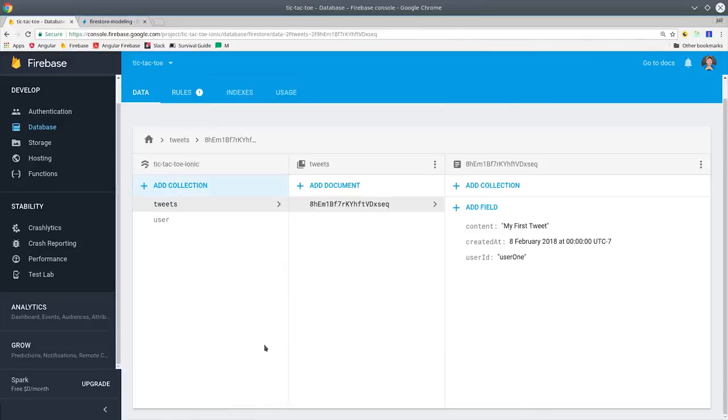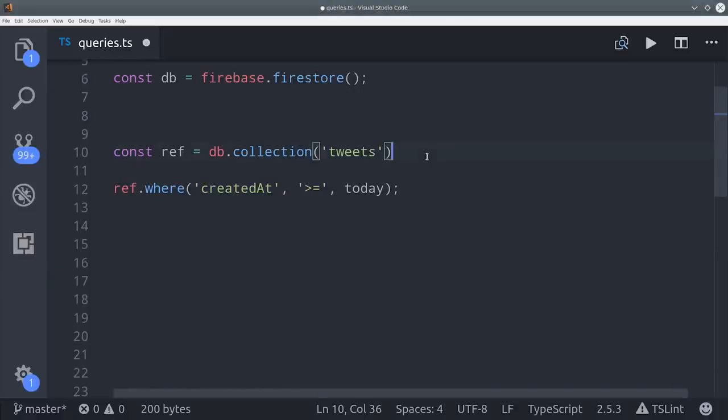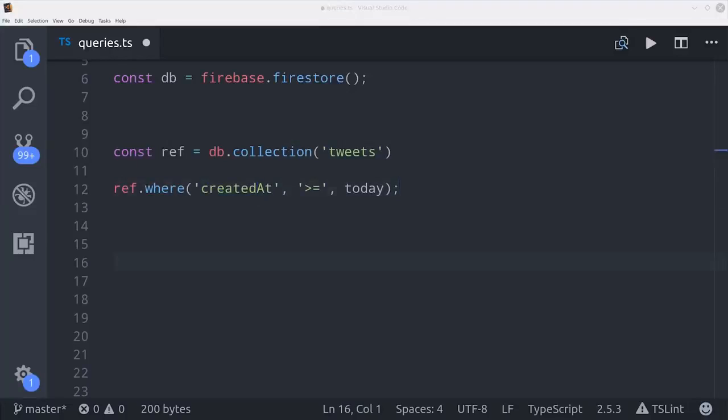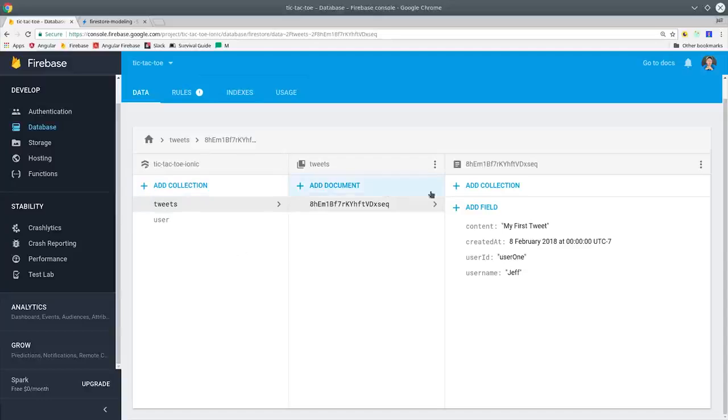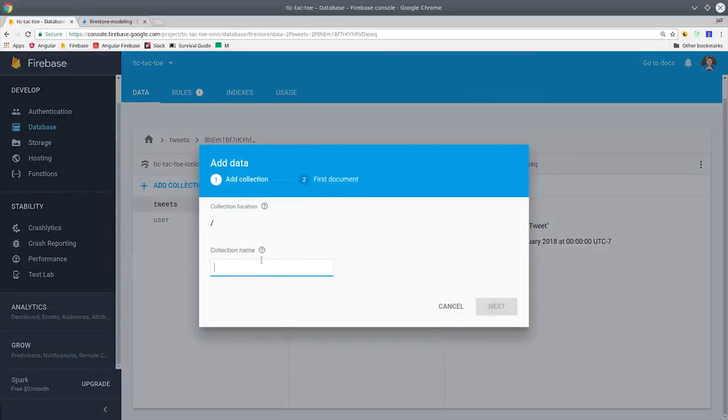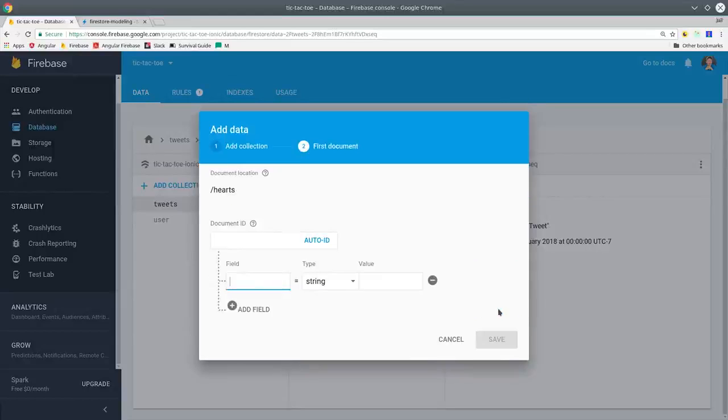Now we can write code that's going to return all the tweets for multiple users, for example, all the tweets created today. But we can still scope the tweets to the exact user by querying that user ID. So we'll say ref where user ID equals user1. And we can even chain these where statements together to perform a compound query. So that gives us a nice one-to-many relationship between users and tweets, but users can also like other users' tweets, so how might we set that up?